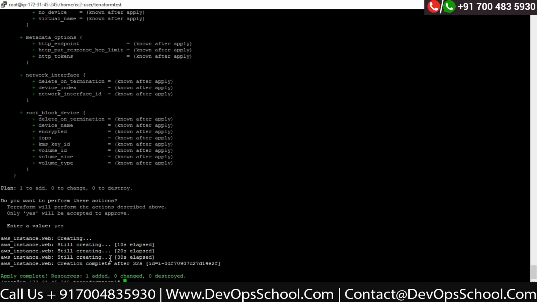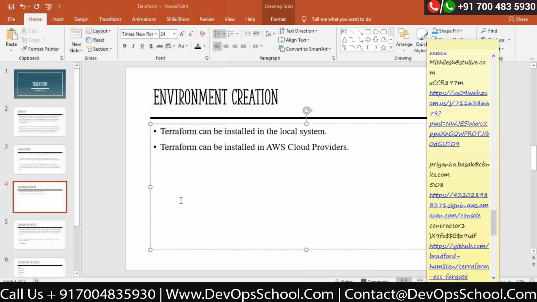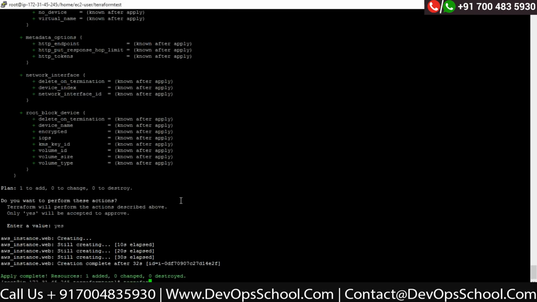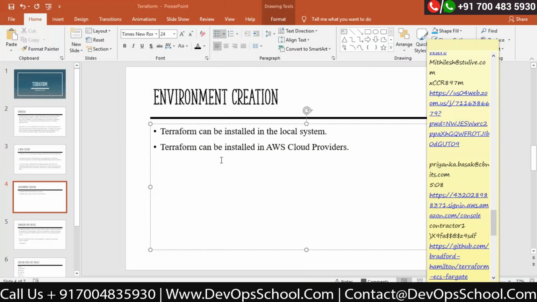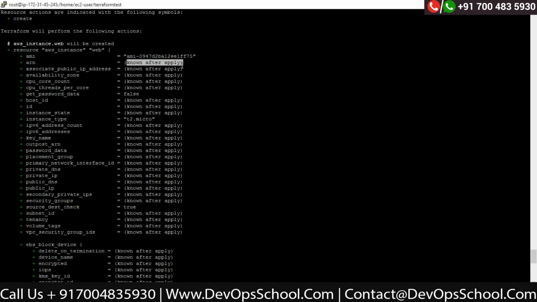Now I want to see what exactly resource has been created, what kind of load, what kind of instance type, and oh, I have copied something else. So let me quickly run Terraform Show. What this Terraform Show will do is show you the resource which you have just created, with all the details. But when this resource was not created, you can see all these fields. What is written?